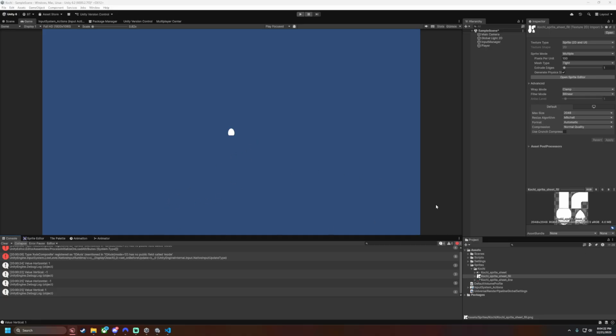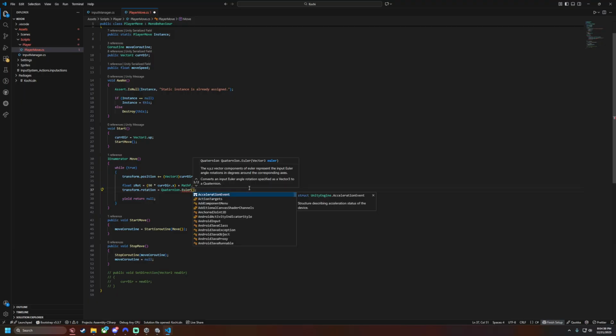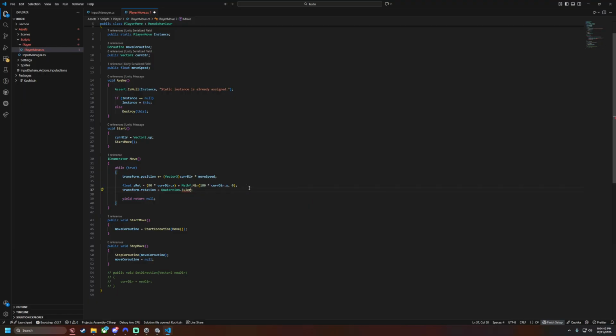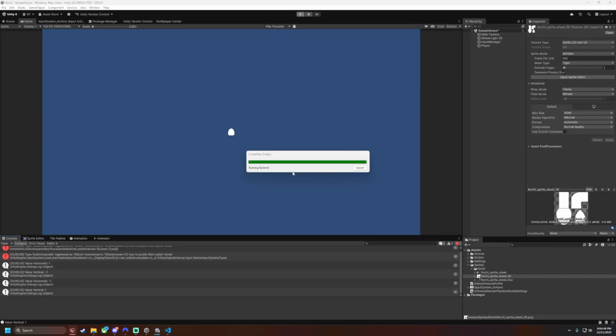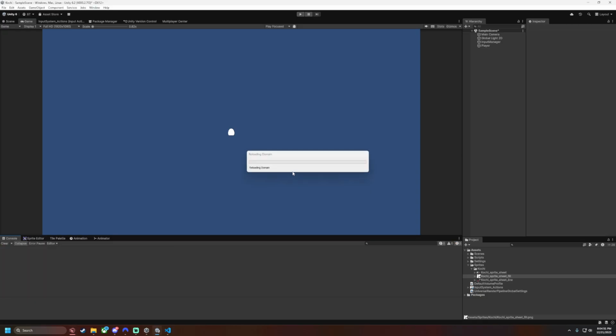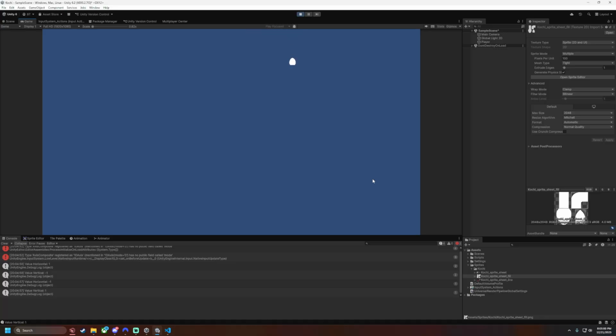Alright. Anyway, no, it's just freaking out because we're rotating it every time. What I want to do is set the rotation. So I want rotation, Quaternion.Euler, I believe I can do that. So we're just going to set it to the X rotation that we want. Oh, yeah, look at that. It's definitely trying. That looks right.